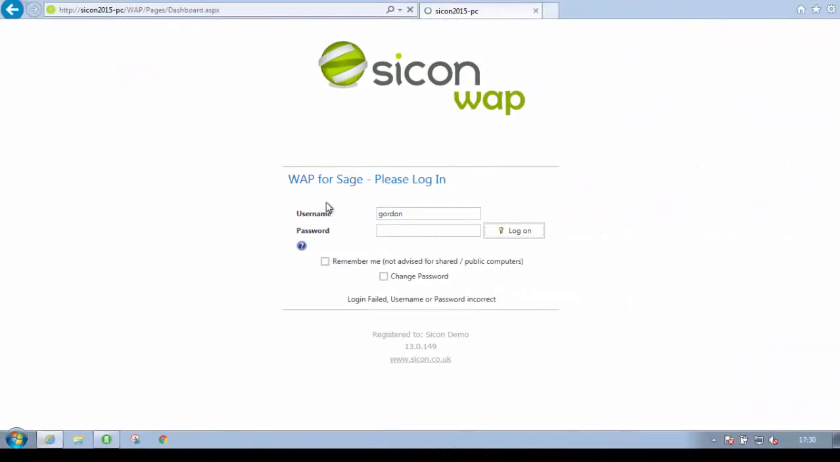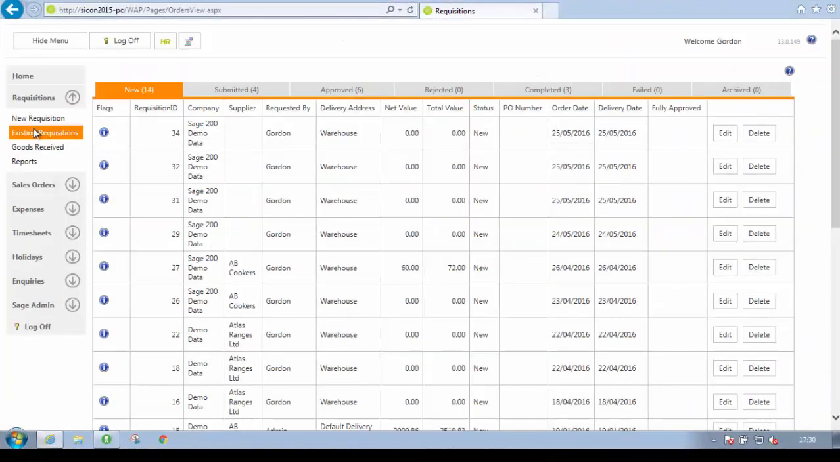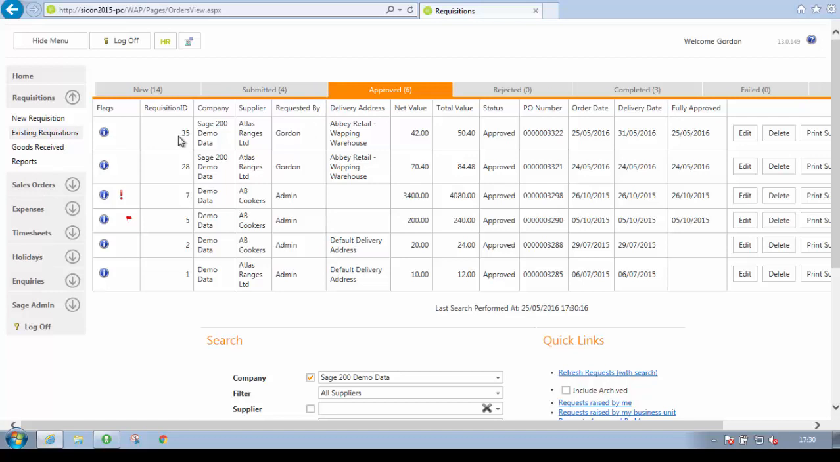If we log back in as Gordon, go back to our existing requisitions, we'll find requisition number 35 has now been approved, and it's been given a Sage purchase order number 3322.